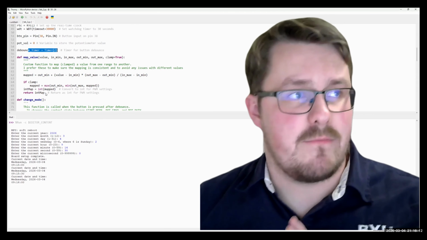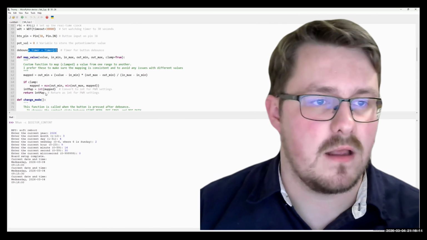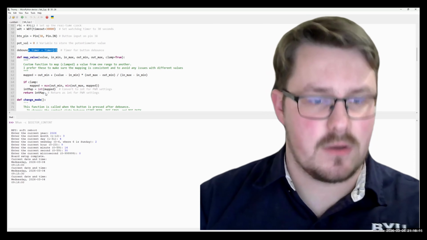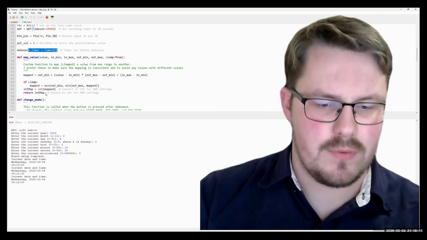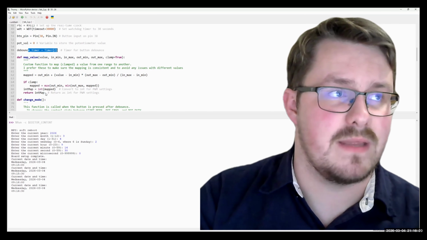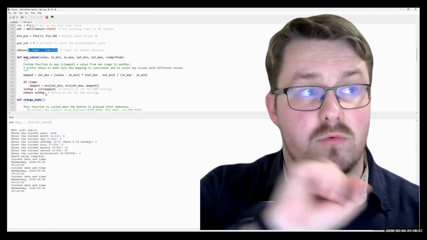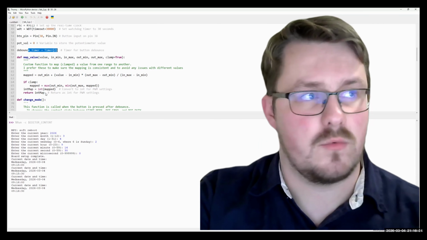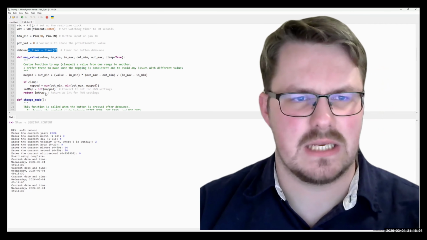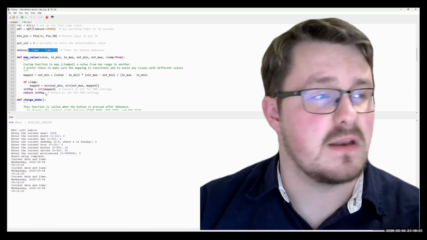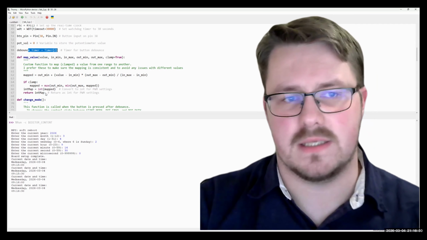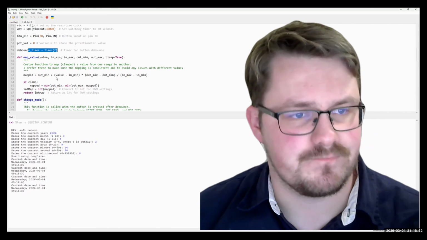I include this map value function. I really like mapping values. You give it the current value that you want to map, the input and output mins and maxes of that, and then it will automatically find where that is. Instead of having to rewrite this line of code every single time, I find it works really well, and I can just copy and paste it into different things.